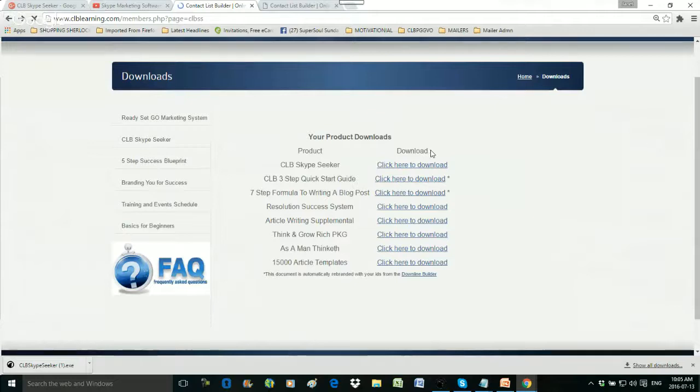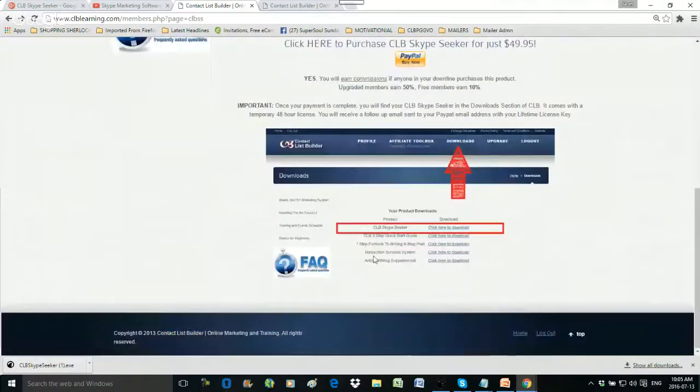If you are a free member, you see this picture here? It shows fewer downloads. This is a free member's back office. So if a free member purchases the product, it's available in the same place in your download section.